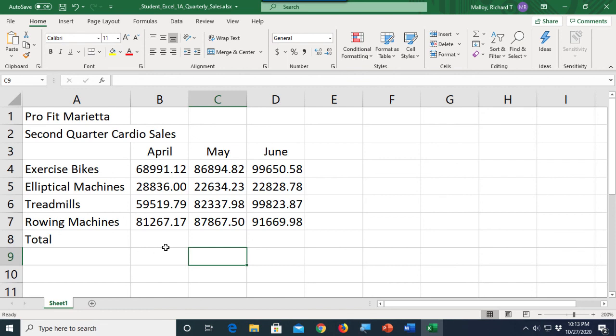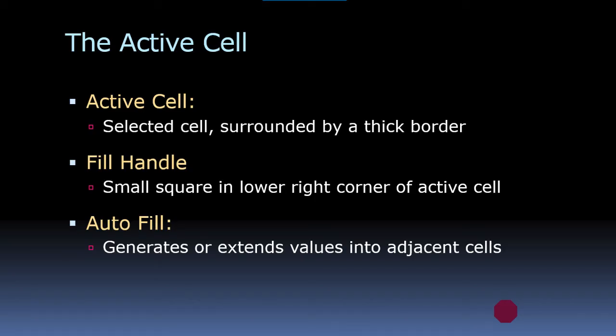Well, what's missing now? What's missing is these cells right here. We're missing the totals of sales for each of the months. And that's going to involve some calculation. But before I do that, I want to review some of the terms we discussed here.